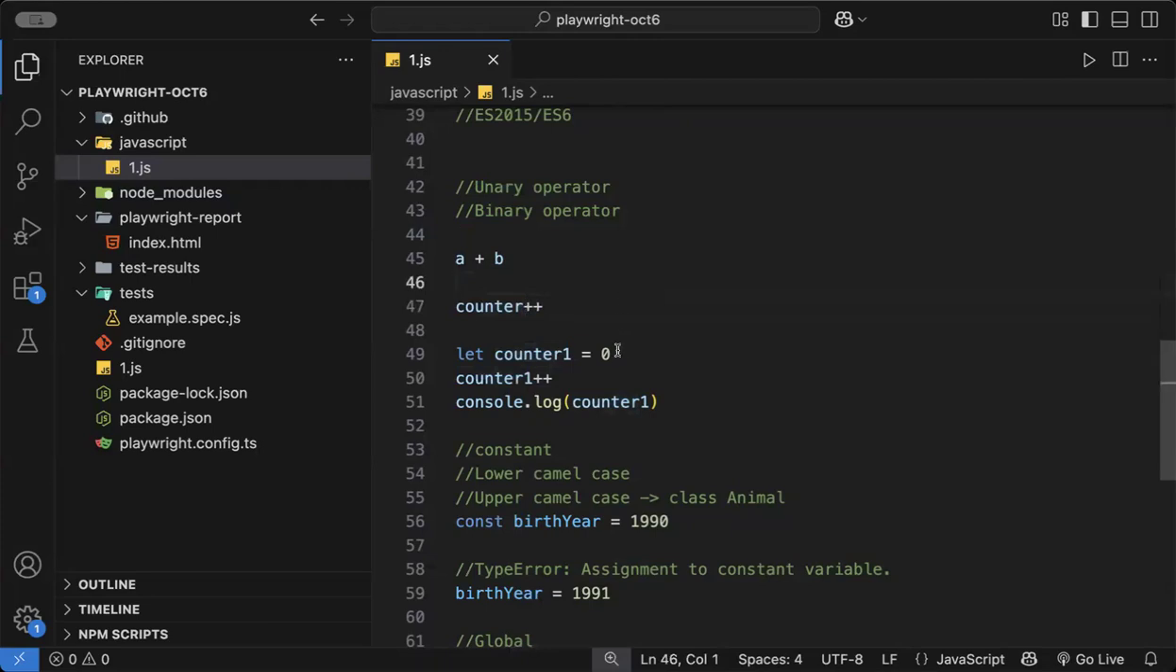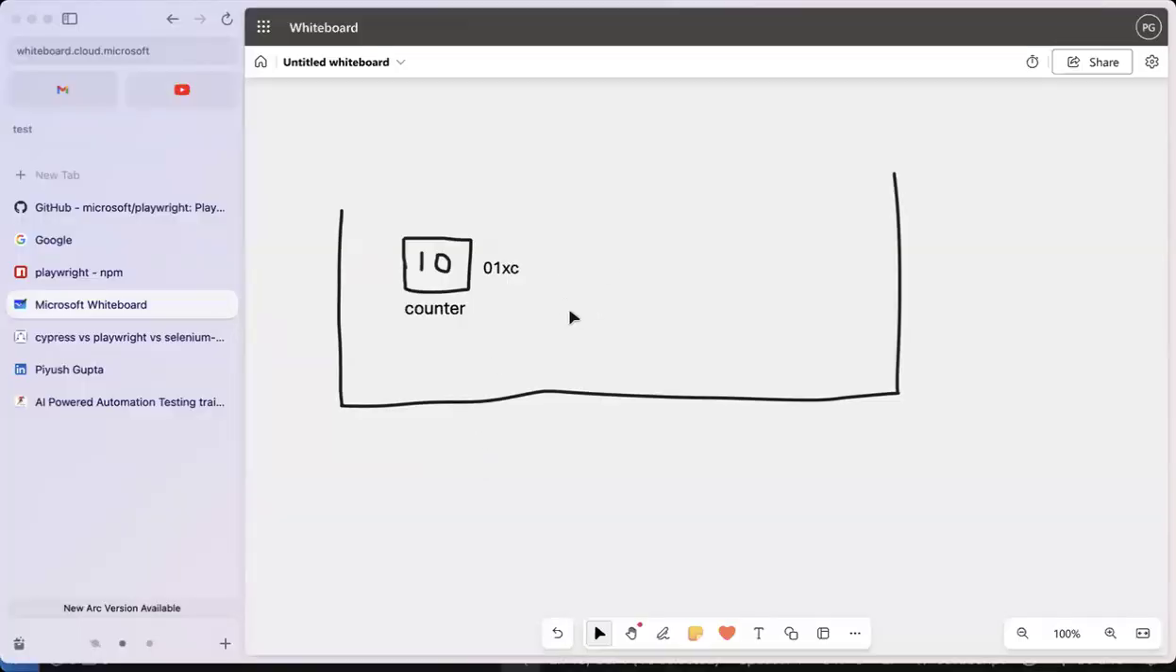So now, I've created a variable called counter1 and I'm giving an initial value of 0. Same thing in the memory: I'm creating another box in the memory. I'm calling it counter1. And what is the initial value? I'm storing the initial value as 0. So again, I create a box in the memory with 0 as the initial value.